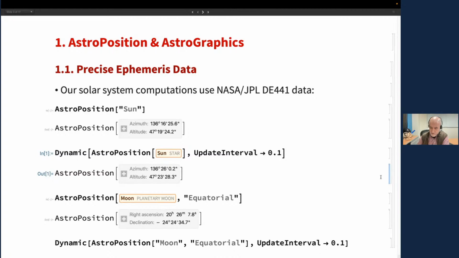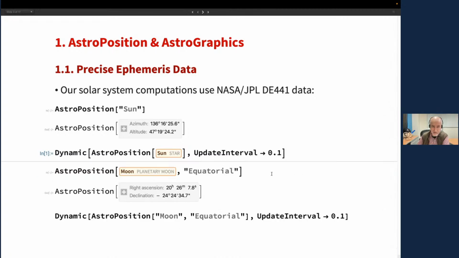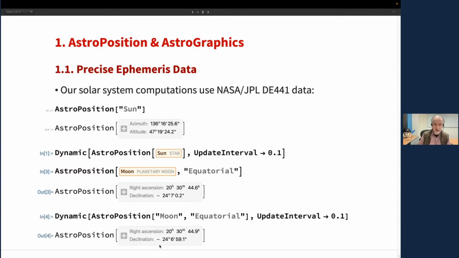So I will stop this one. Then we can change to other coordinates. For example, this was the position of the sun in horizontal coordinates, azimuth and altitude. This is the position of the moon right now in equatorial coordinates, so right ascension and declination. And we can also see how it changes. We saw before how fast the sun's position was changing, mostly due to the rotation of the Earth. This changes much more slowly, and this is the actual motion of the moon around the Earth.